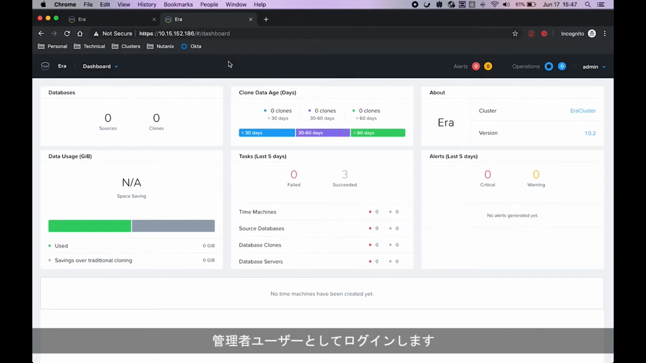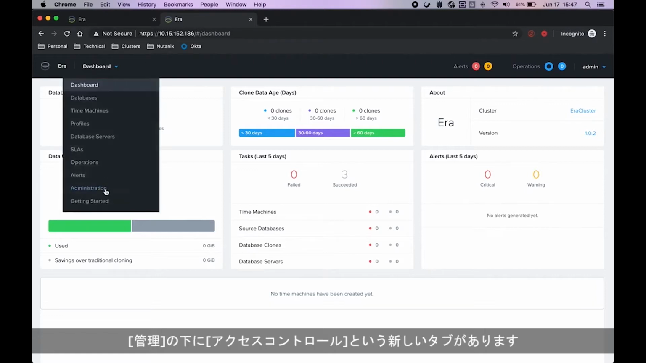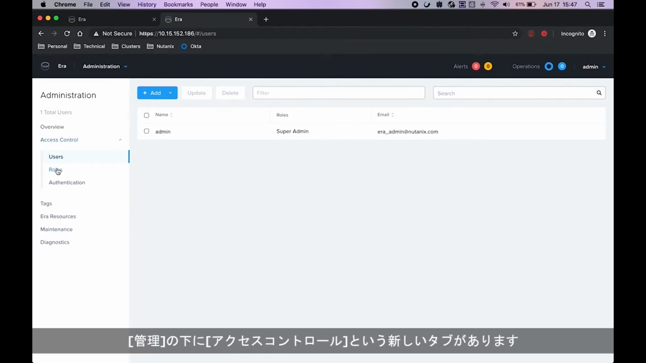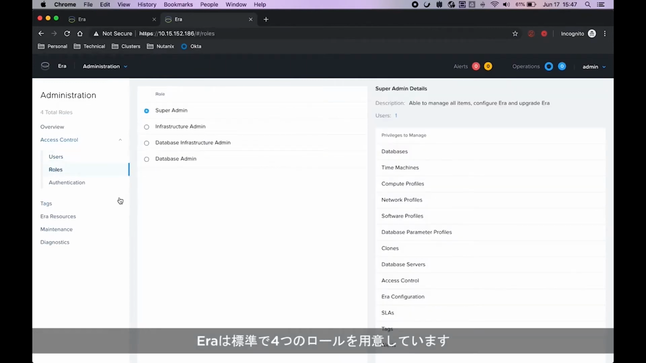I'm logged in as the admin user. Under Administration, we have a new tab called Access Control. Era offers four out-of-the-box roles. These are Super Admin, Infrastructure Admin, Database Infrastructure Admin, and Database Admin. The Super Admin is primarily tasked with Era administration activities, including configuration and lifecycle management of Era itself, like upgrades. The Super Admin can also see all entities across all users.